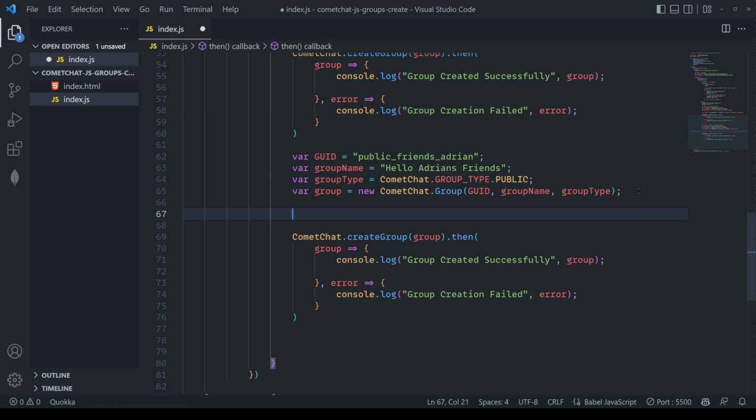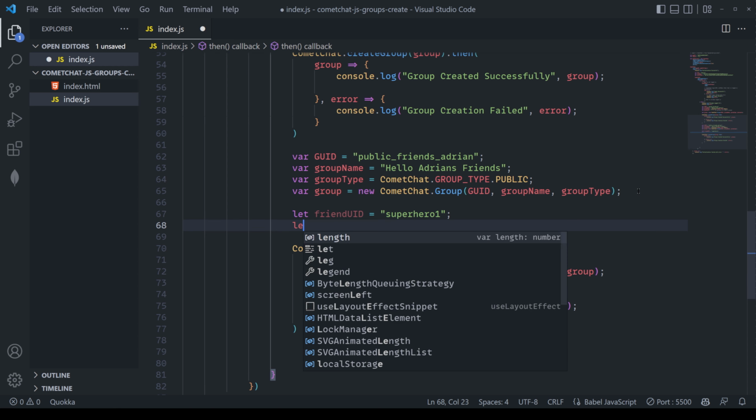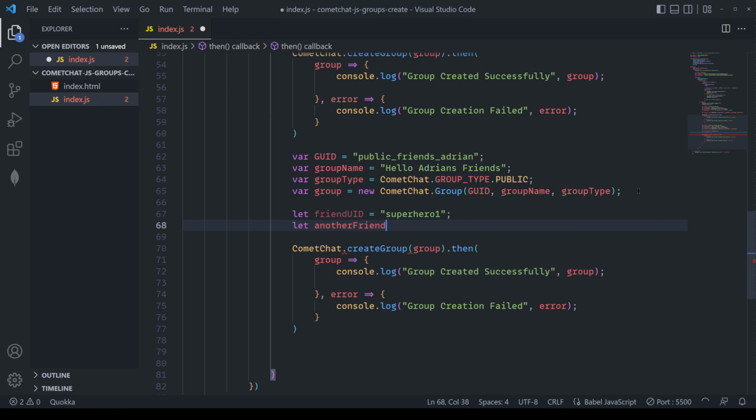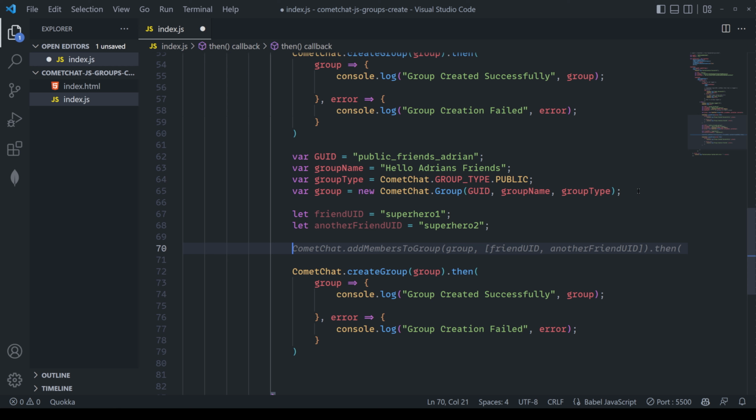The next thing we'll need to do here is to define the members themselves. So what I'm going to do is pass in a couple of values here that I'm going to create. They'll be the unique IDs of my friends. The very first friend will be defined as friend UID of superhero1. Another friend UID will be called superhero2. We need to now create an array that basically covers all of these users.